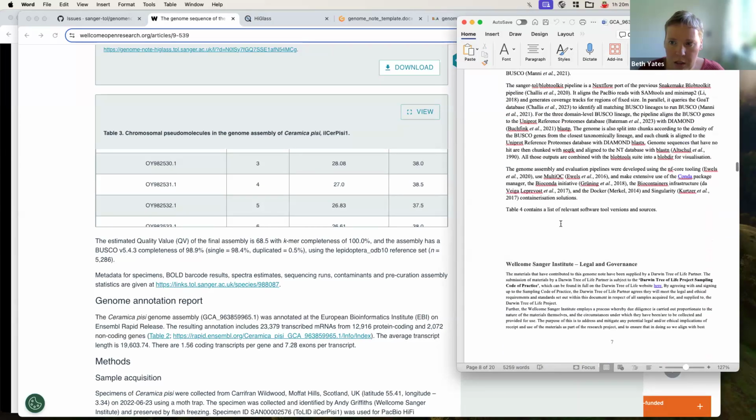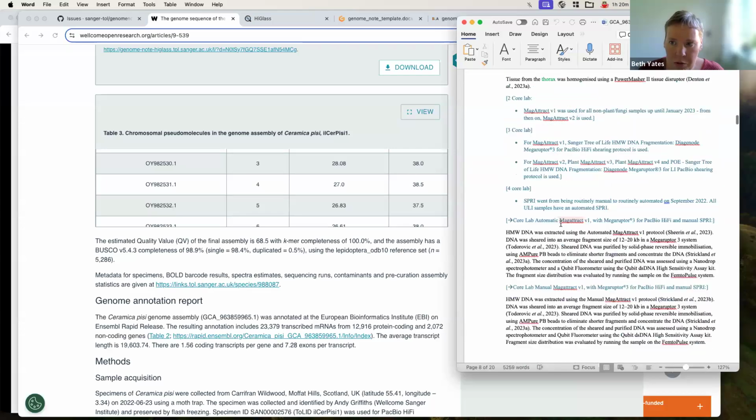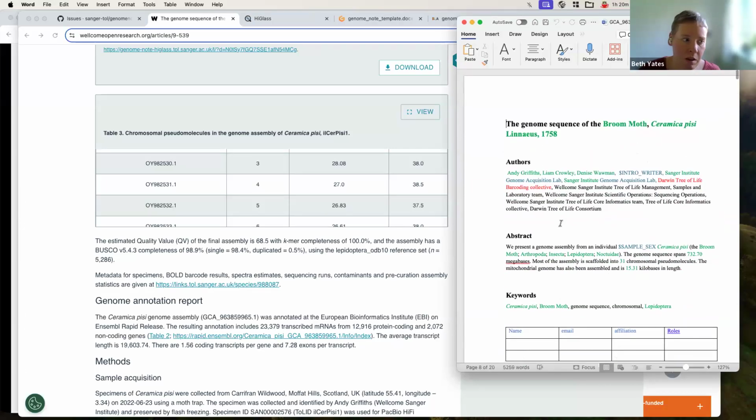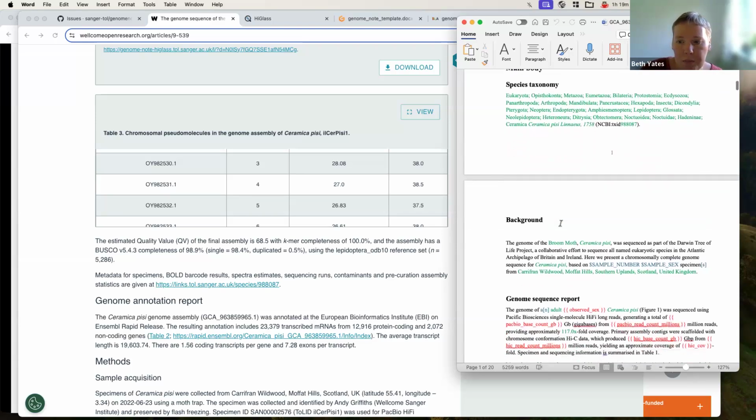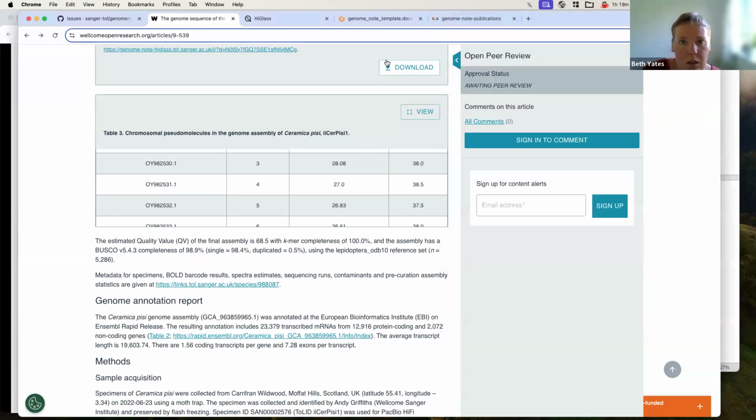If you had the same set of authors for every genome note, because our author list varies for each assembly, you could have that standardized within your template as well. So that would, and the same reference list. Yeah.